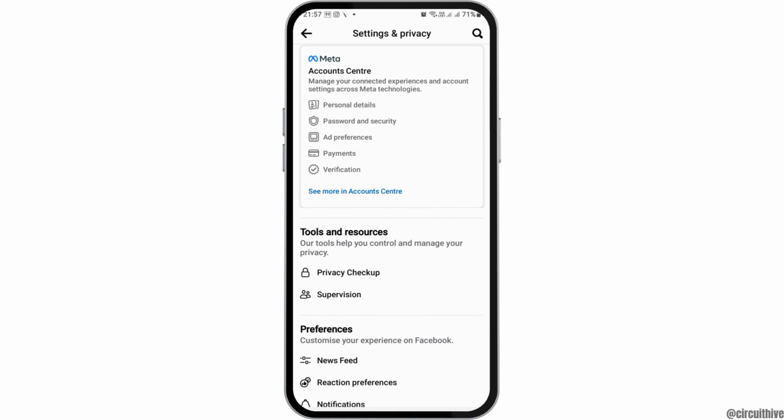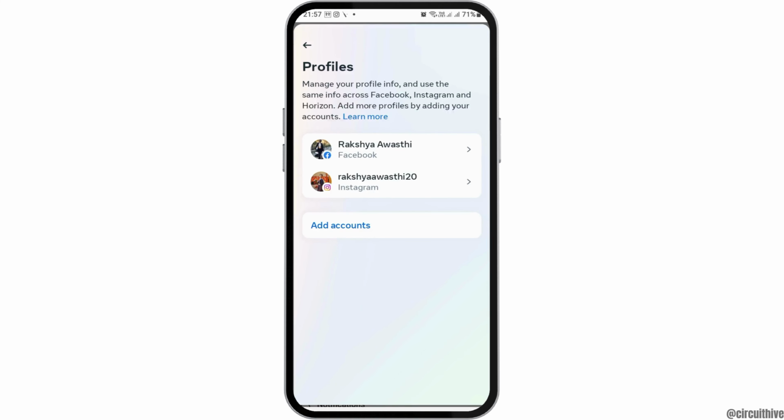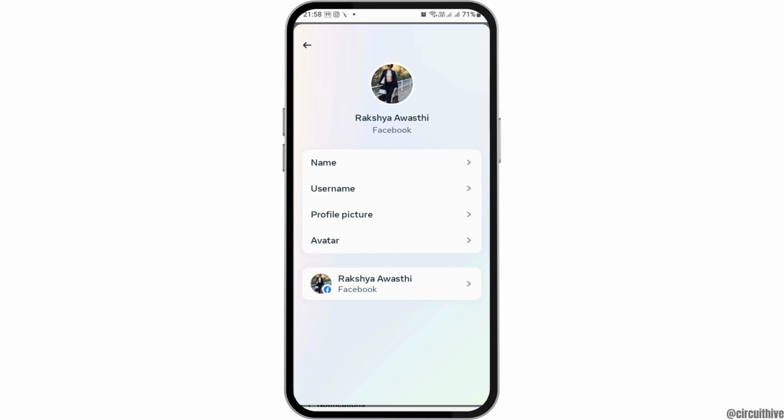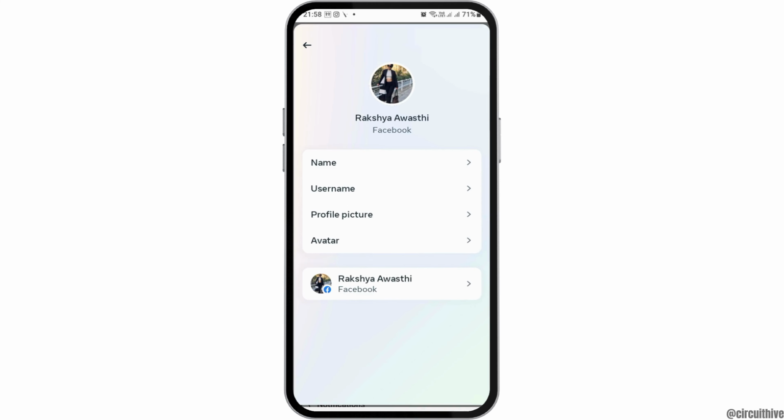After tapping on the option of settings, now you can see an interface like this. Here you have to tap on the option of profiles. Now after tapping on the option of profiles, it will take you to the next interface like this. Now here you have to tap on your Facebook profile like this, and here you have to tap on the option of name. After tapping on the option of name, now here you can change your name on Facebook.